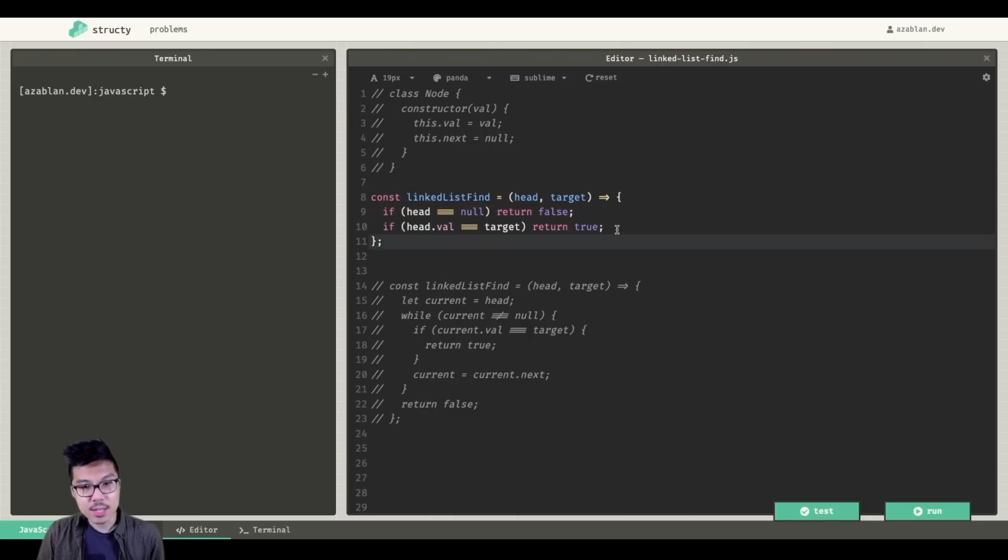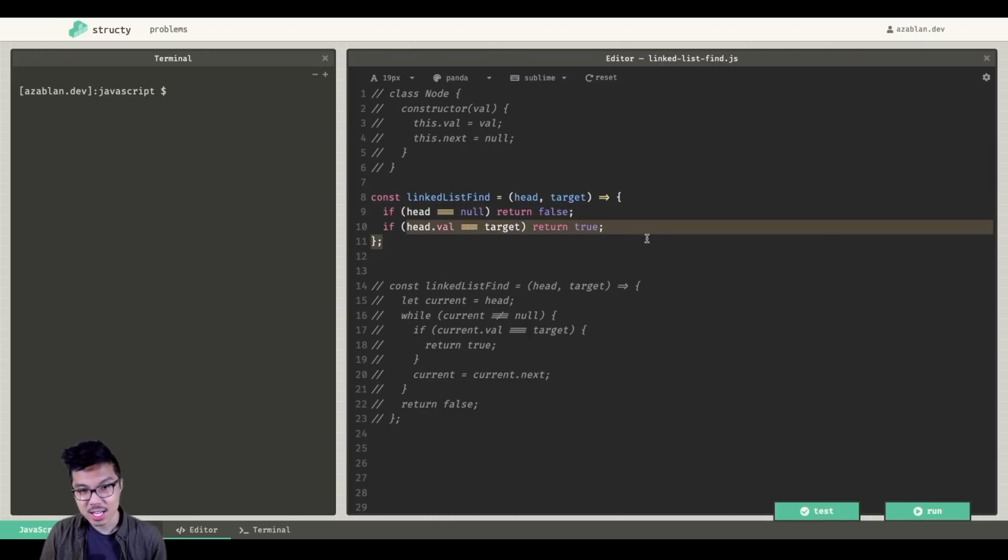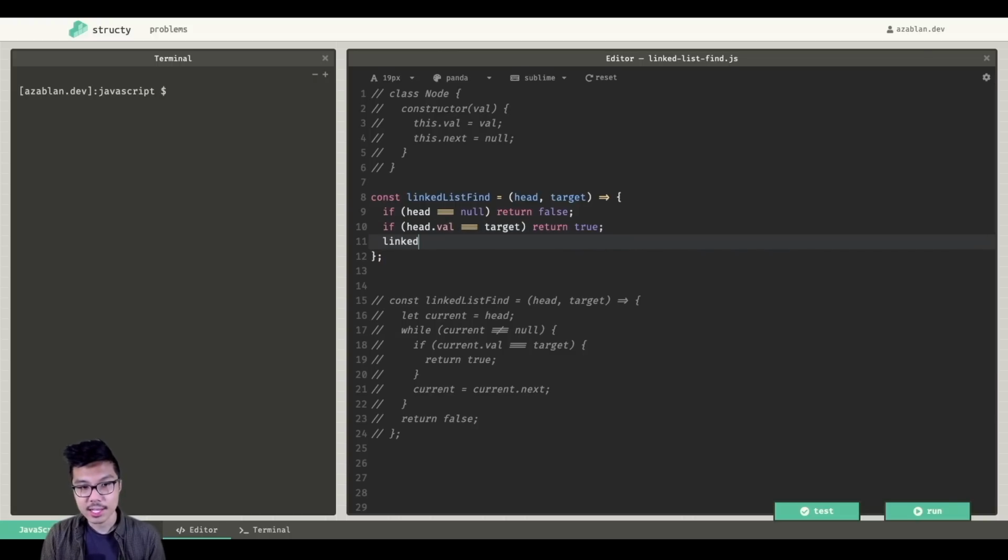But let's say neither of these are true, right? So my head is not null and my head value is not equal to my target. Well, then I need to check the rest of the linked list. So here's where I bring in recursion and I check the next node. So linkedListFind of head.next, and you can pass along the same exact target.